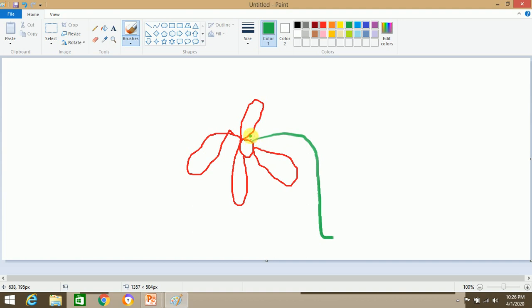Let's know about the Fill with Color tool. Click the Fill with Color tool. Click Color 1 and choose a color. Bring the pointer inside the shape. Click the mouse. The color will be filled inside the shape like that.